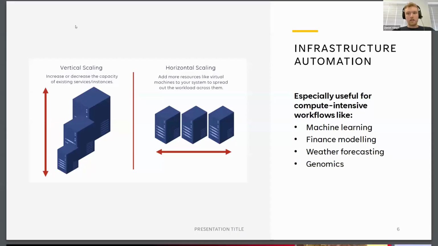Another use case is infrastructure automation. Teams running compute-intensive workloads such as financial modeling, AI, and machine learning, computational fluid dynamics, or even weather forecasting and genomics. This is extremely important. These tasks can trigger compute resources to scale up for highly parallel processing and then scale back down once they're finished, meaning that you don't have to pay the entire time, only when you're using.